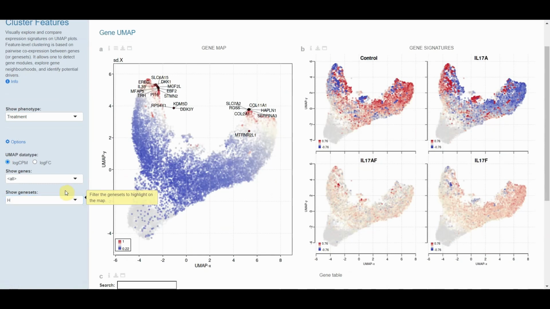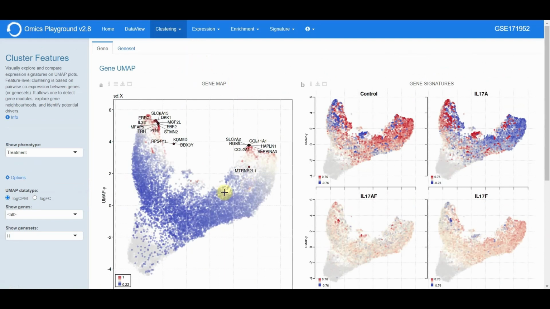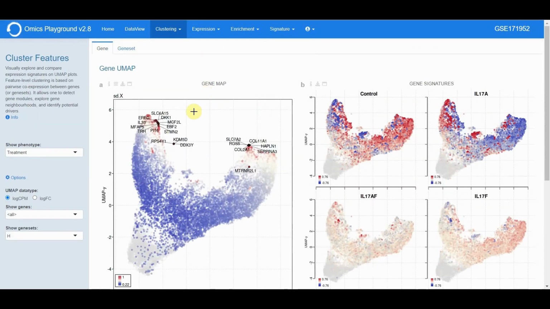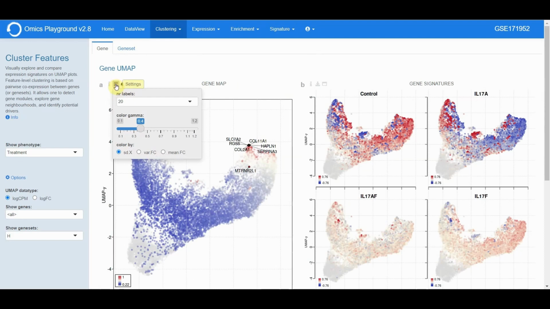to label the plot. So if we go to the main panel, you can see first of all on the left-hand side a gene map plot. So this is a plot of genes. Each one of the dots corresponds to a gene that is plotted according to its log counts per million or log fold change data. And this plot can be customized by going to the settings option, and from there you can select the number of genes that you want to label.